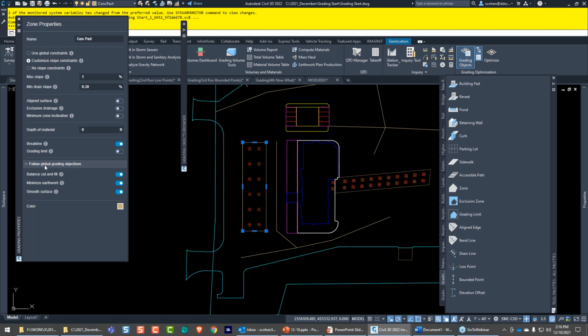Now, this is a pad. I probably don't want that to occur. I want to lock that pad in and let the grading happen outside, because if I don't, it's going to massage the whole pad. So I toggle off balance, cut, and fill, and I toggle off minimize earthwork, because I want to lock it in. I do want a smooth surface. I don't want it choppy, because that makes the contours look funny. Anyway, for that one, I'm going to do that.